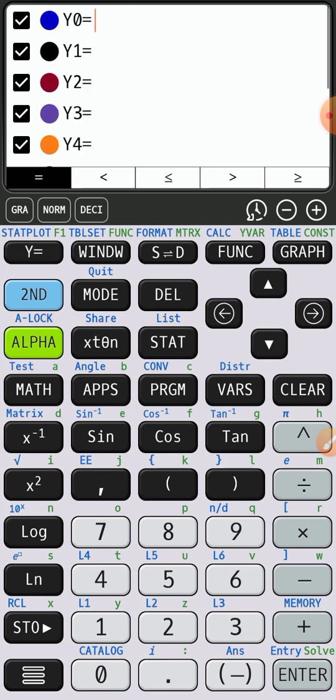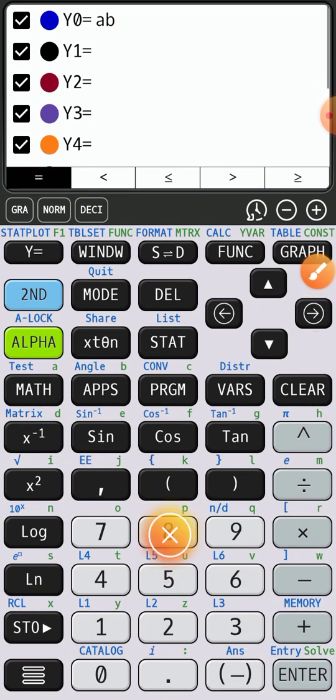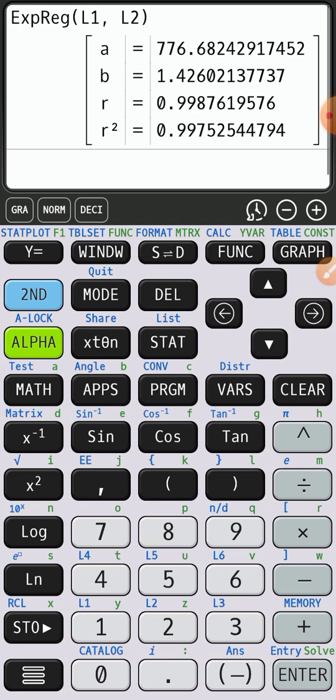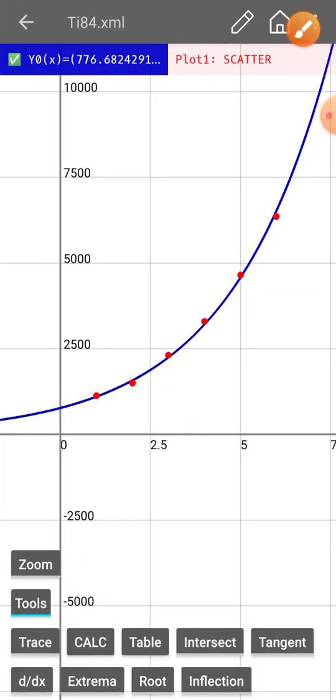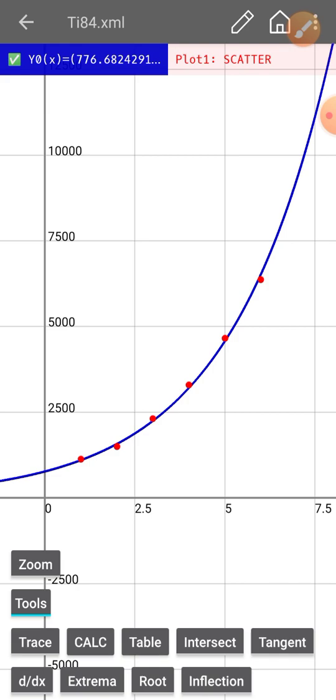Now my calculator allows me to just type A times B to the power X, but I don't know if your calculator allows you to do that. I don't think it does. So you might have to type out the whole value of A, times the whole value of B, to the power X. But since my calculator is smarter than yours, I just type the A and the B, and then I push graph, and it automatically fits the model onto the data that I have.